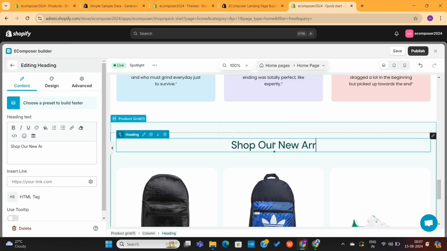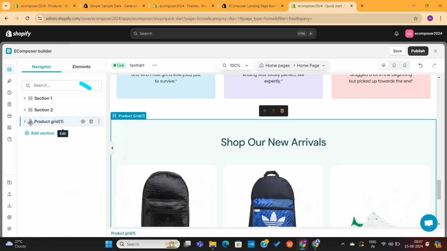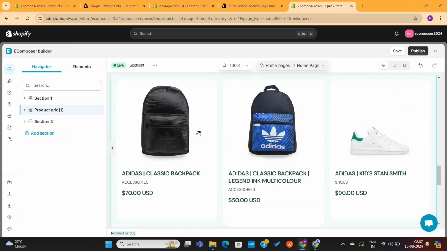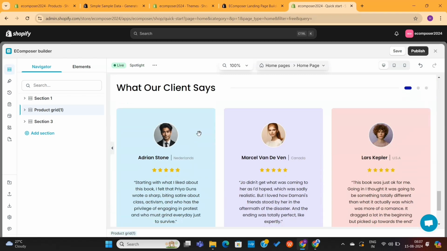Now, I will change this heading text. Next, I want to reposition this product grid. So, I will go to the navigator on the left, and then I will select the product grid B and drop it in between these two sections. Okay. Our store homepage design is almost complete now.